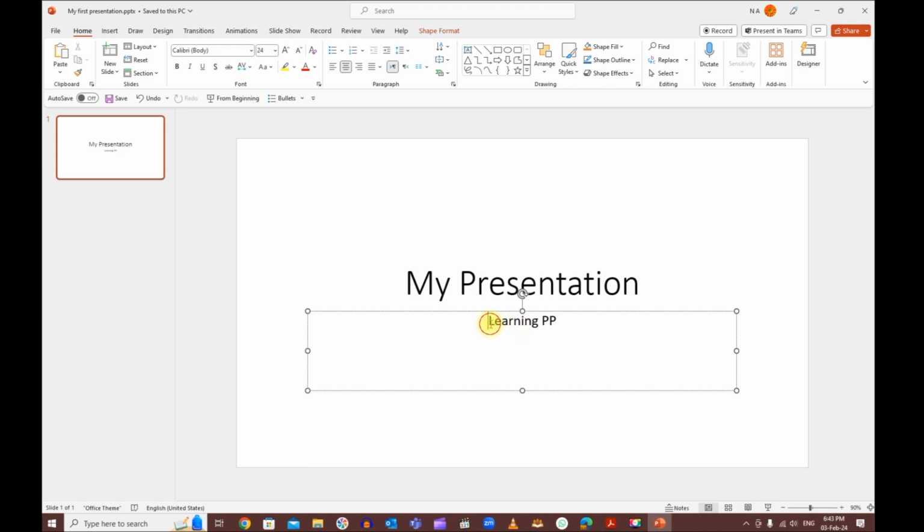If I click here and just press delete and click outside, the box is still there. So if you want to get rid of the object, you click on the border, press the delete key once, and it goes away. Okay, now it has disappeared completely.